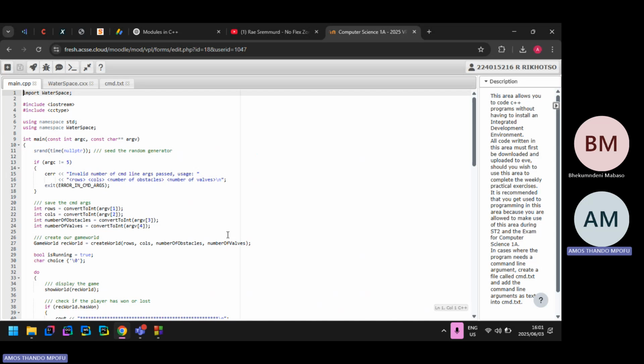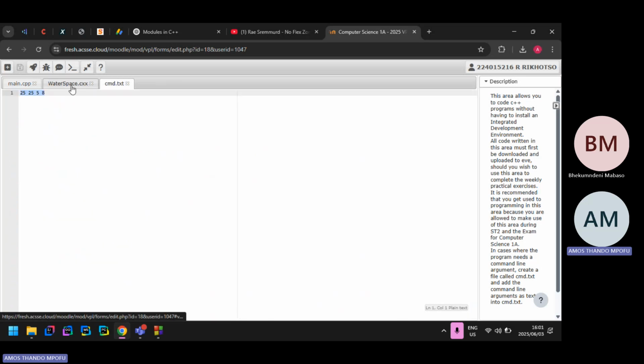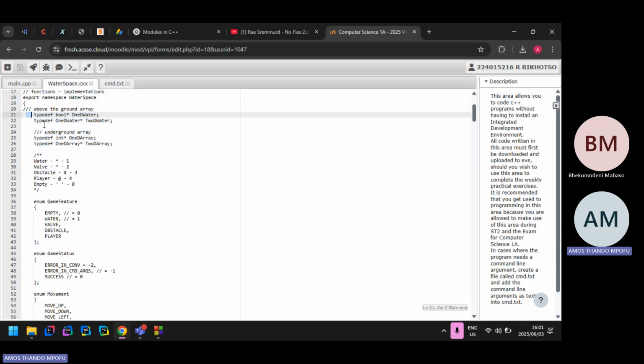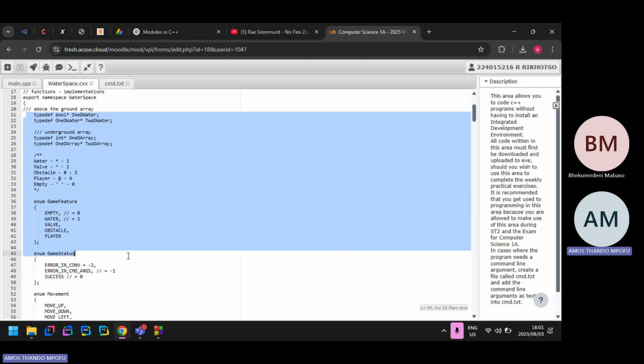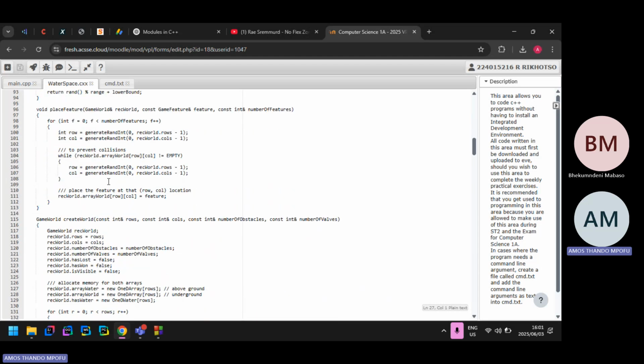Maybe I'm missing something, but you let me know if there is something wrong and you manage to fix it inside VPL or something. But yeah, these are all the files that I needed. The cmd.txt is for the command line arguments, then you pass them inside that file. And then here, don't forget to include the declarations of the enums, type defs, because all of these names, remember, they're used inside these function implementations. So we also need to include them.